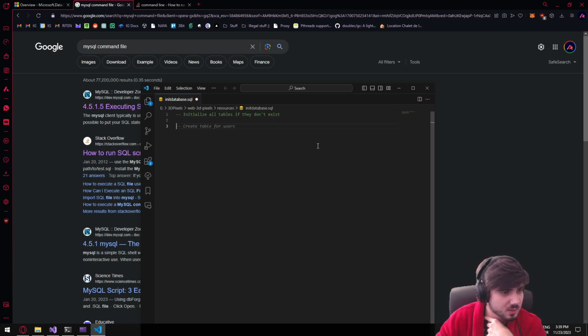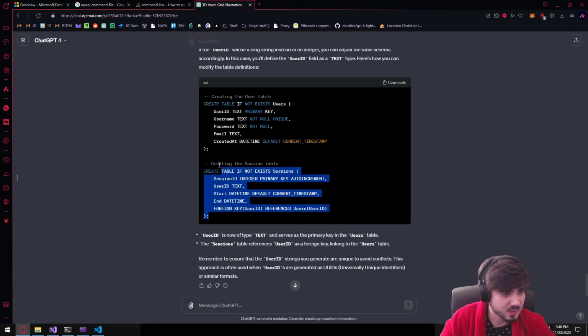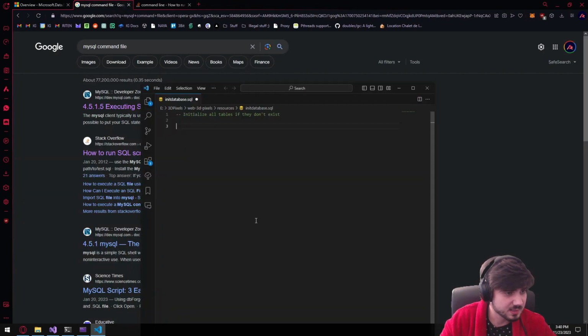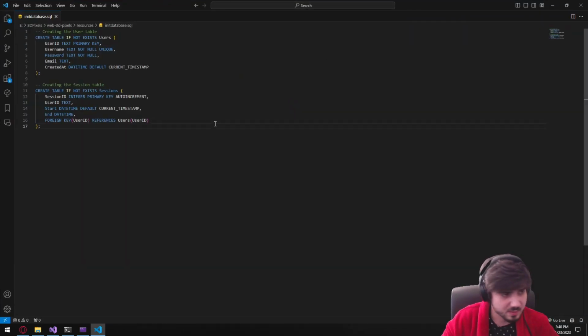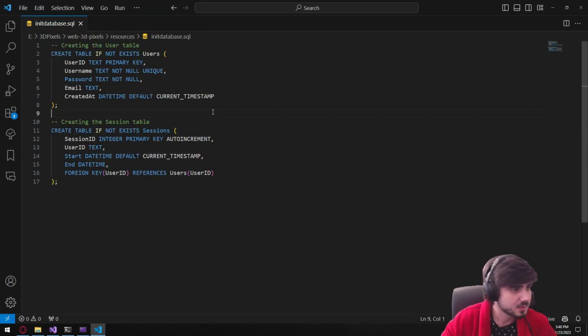This might be a good ChatGPT time. Here it is. So this is what it suggested. So creating a user table and session table. Let's just call these, and we'll edit them based on what we need. So we can probably make this a little bigger. It's not a lot of text here anyways. So create table if not exists. Sounds awesome. Users and then sessions.